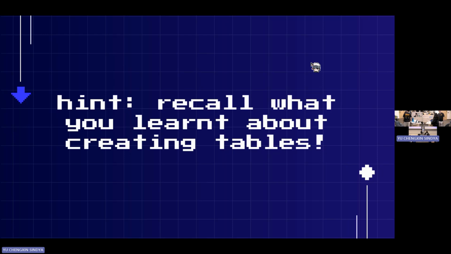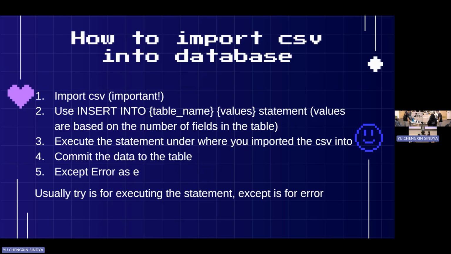My turn again. Task 3, importing CSVs into databases. You might see that inside your repository, there are two CSVs. There's a new toys and there's a new recipients. Those data you have to import right now.